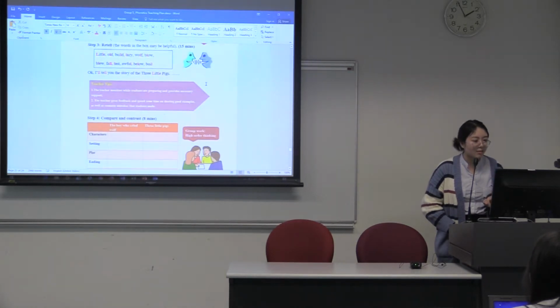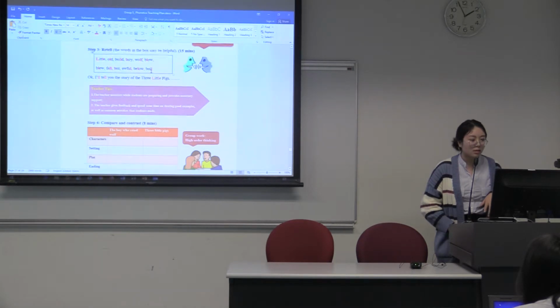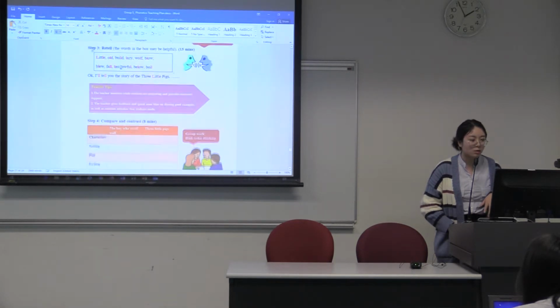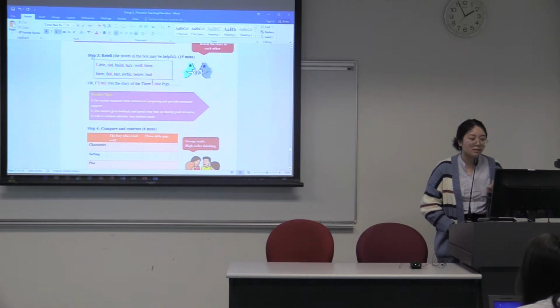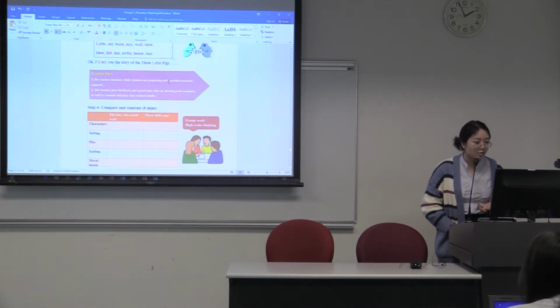Okay, next step is the retell activity. We provide some scaffolding for students to retell the story, and there are some words with the letter L, and there is the first sentence we provide for them to begin the story, like, okay, I'll tell you the story of the 3 little pigs, and then they can retell with each other.